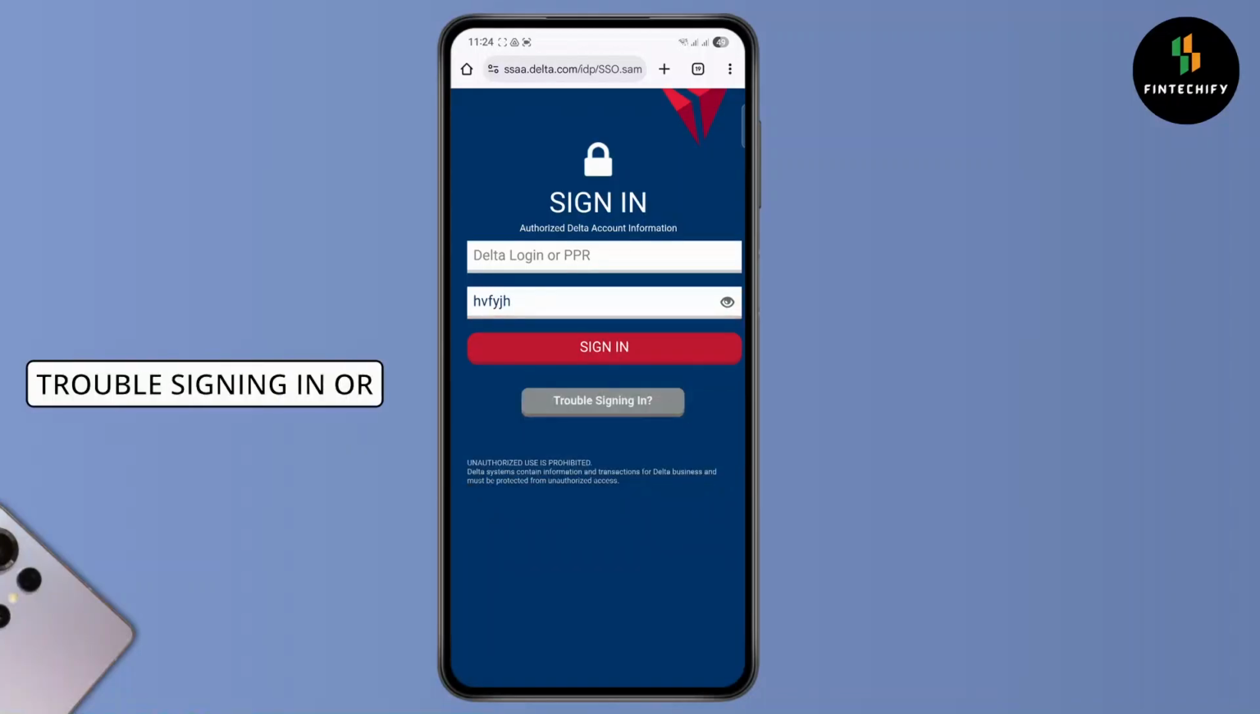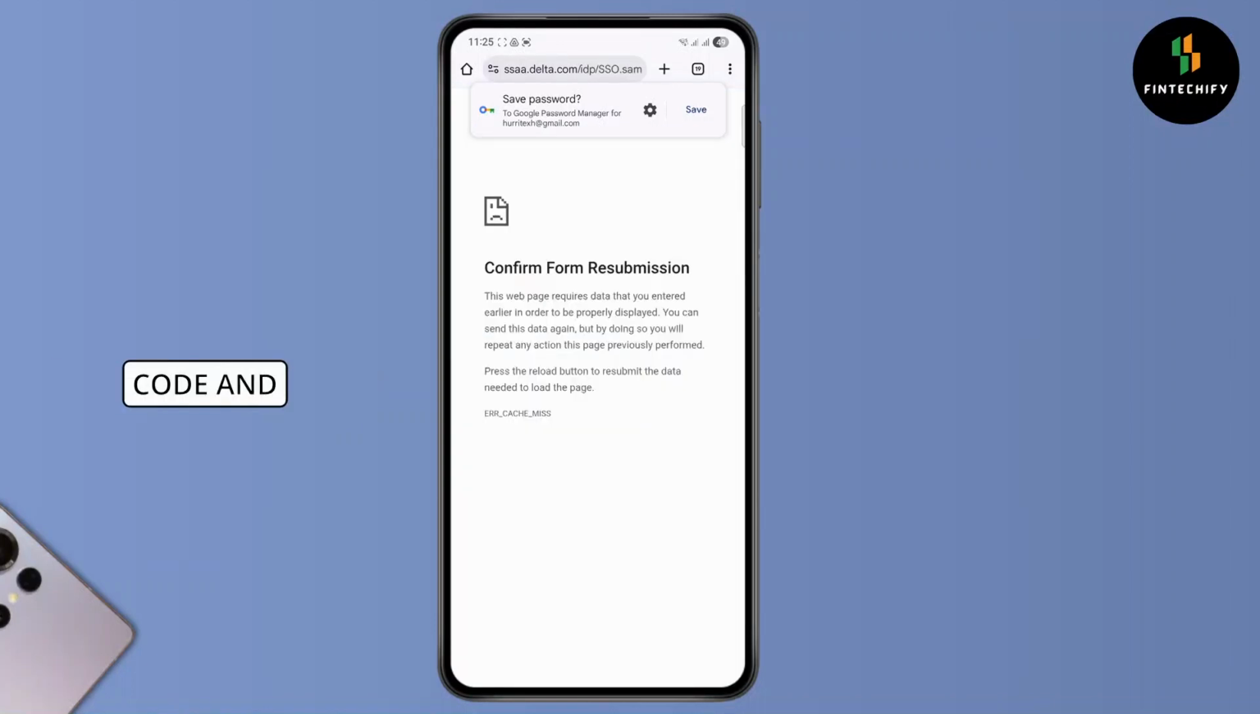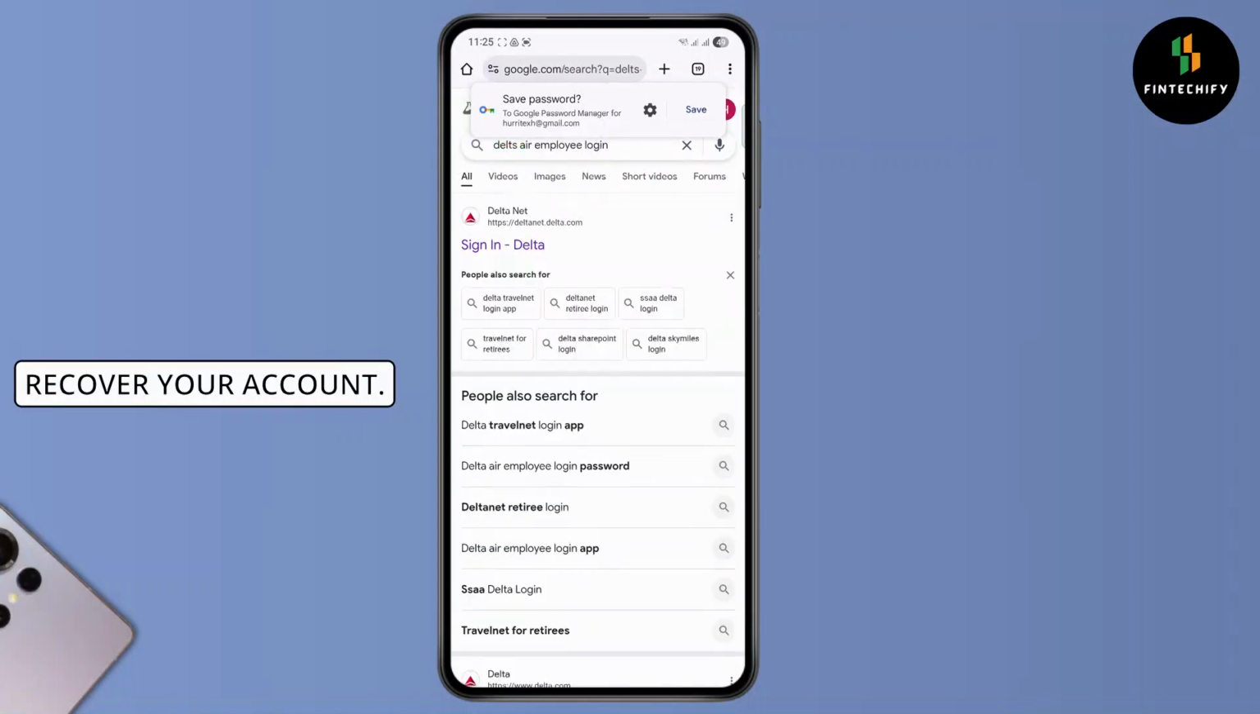And if you are having trouble signing in or if you've forgotten your password, tap on the button down below. Enter your Delta login or PPR ID and send a validation request. Now, once you get the code, just verify the code and recover your account.